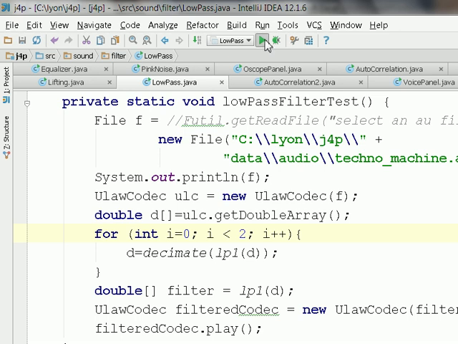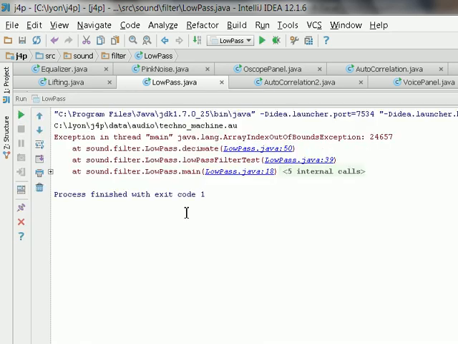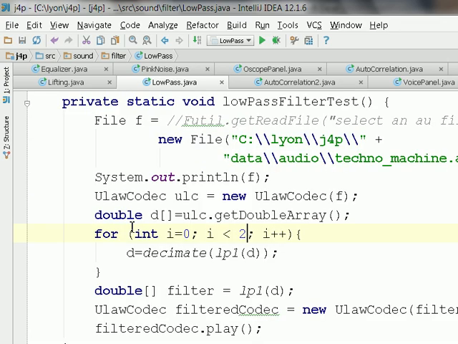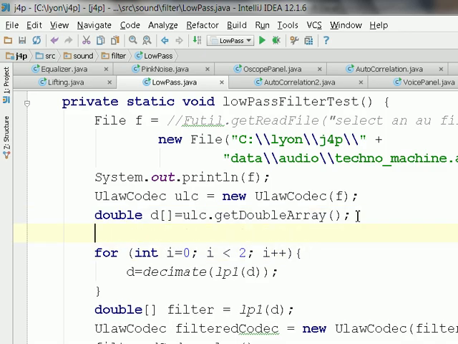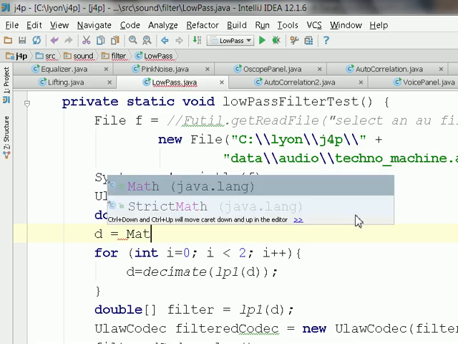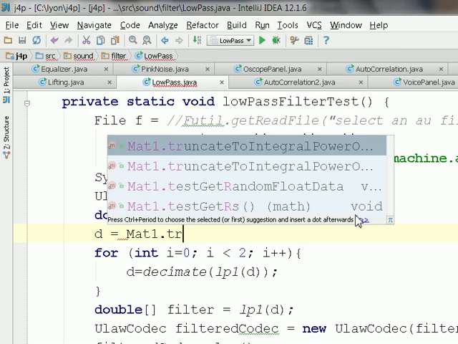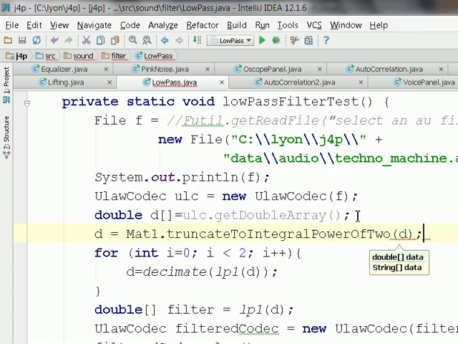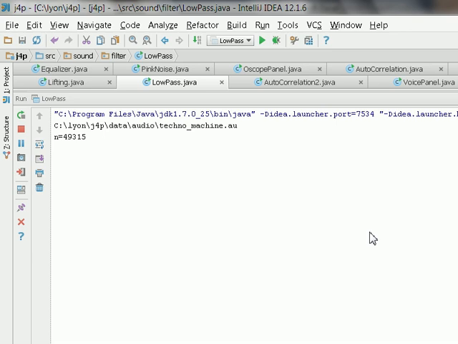Now when we play it, it's going to sound really different, because we are increasing in frequency. Oh, array arithmetic out of bounds. I think we have to truncate to an integral power of 2 on this one. Right? So that's the low-pass filtered part. Decimated means you're going to have fewer samples, so it goes by much faster.